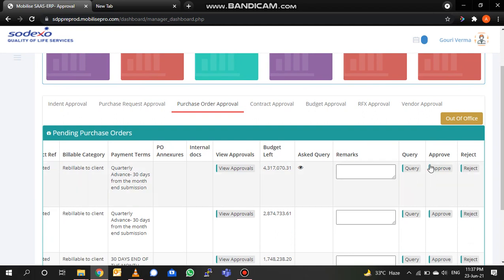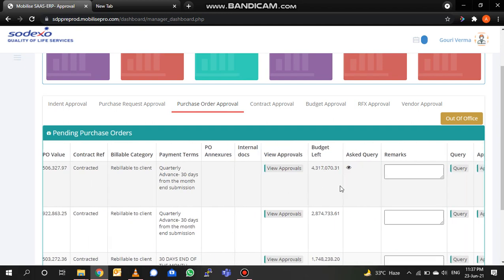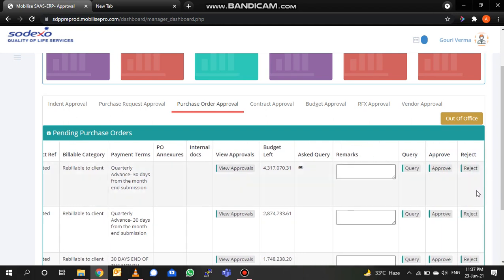And the second feature is the query function. You could raise a query against a particular PO in case there are no supporting documents attached to it. Instead of rejecting that PO, you can always raise a query against that PO, and that query shall be sent to the site user. I'll also just demonstrate how that happens.